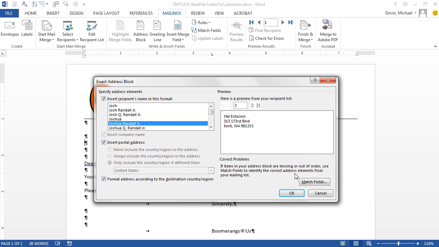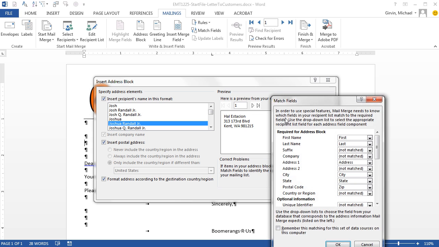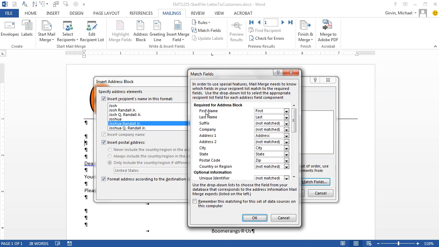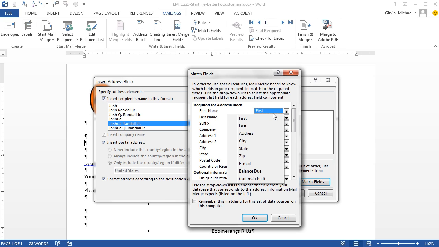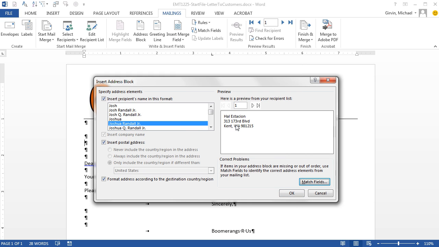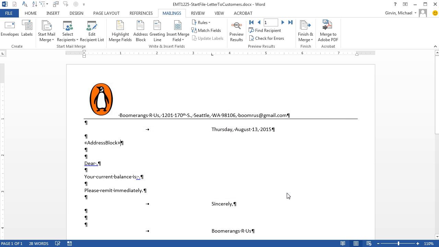If it wasn't matching up, then you click the Match Fields, and then you can choose. If it wasn't seeing the first name, you would simply click this. And notice, those are all the fields from our Excel table. So you can match any way you want. Click Escape. It got it right, so I'm simply going to click OK.